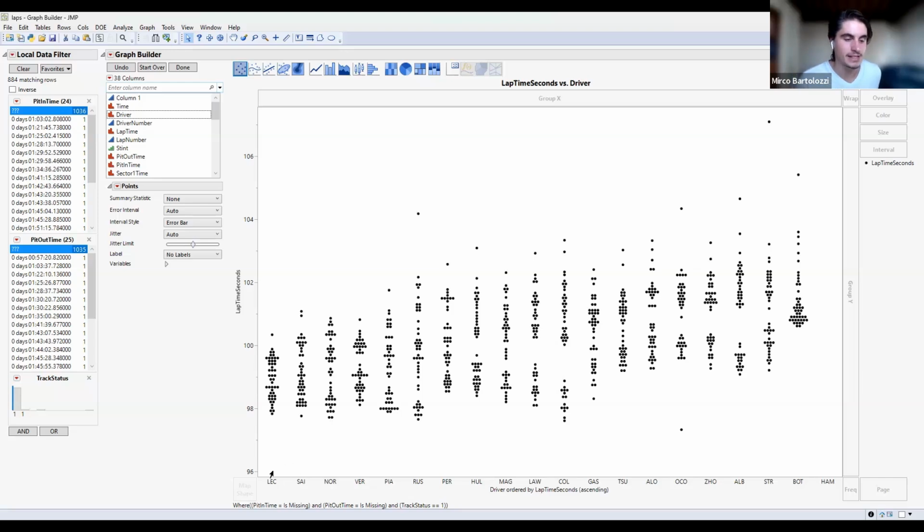So the drivers are now sorted from the fastest one, Leclerc, who had the lowest lap time in seconds throughout the race on average, to the slowest one, which was Hamilton, who only completed a few laps, but then the real one was Bottas, okay? So you can really notice the trend, and now you can more easily compare the different drivers. So this already gives you some precious information, okay? Who was quicker on average throughout the race, and also how repeatable was their lap time.